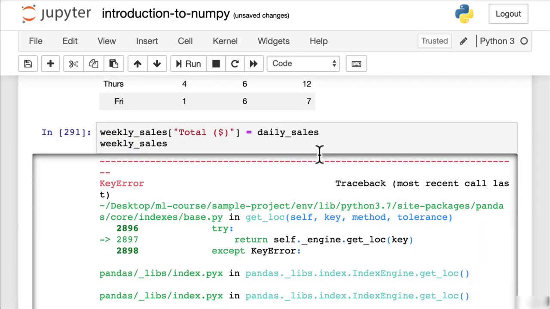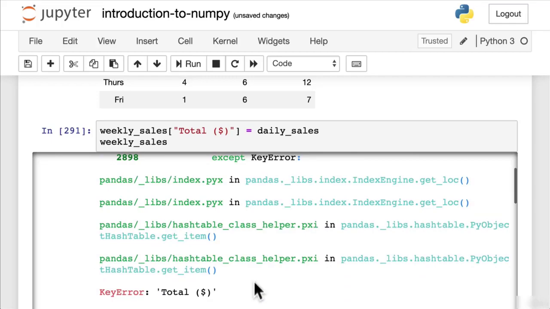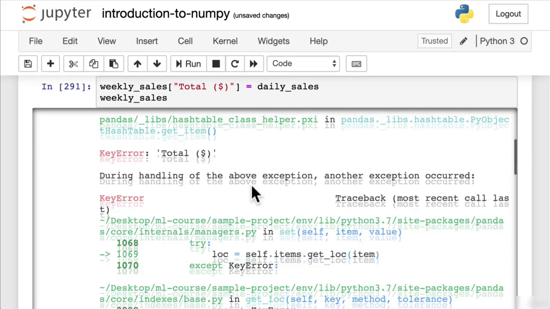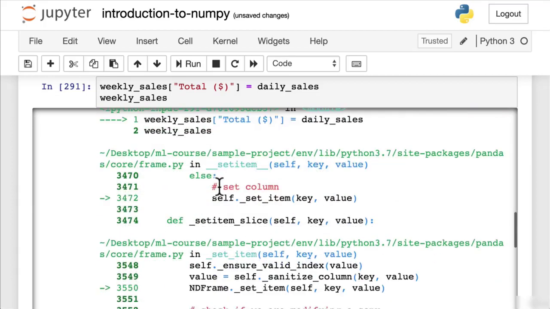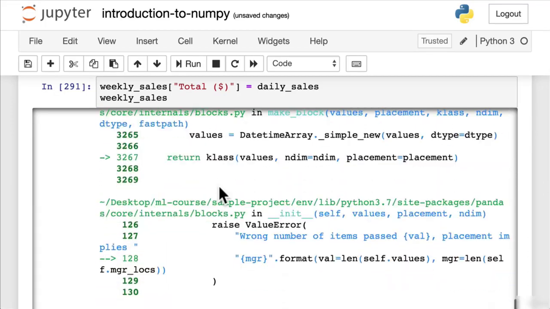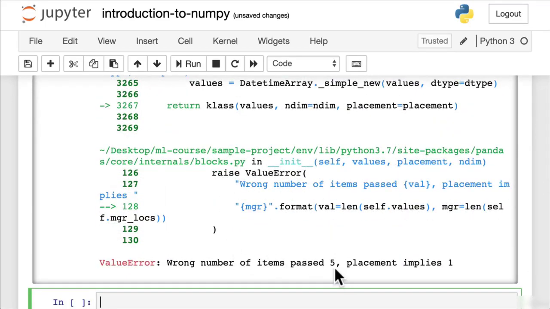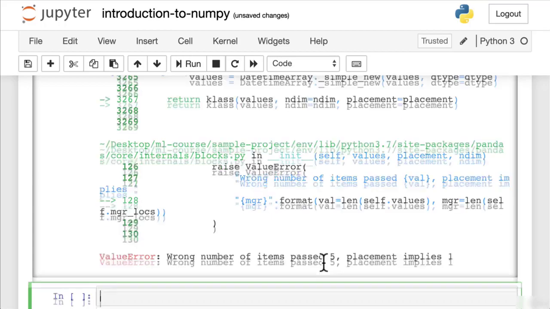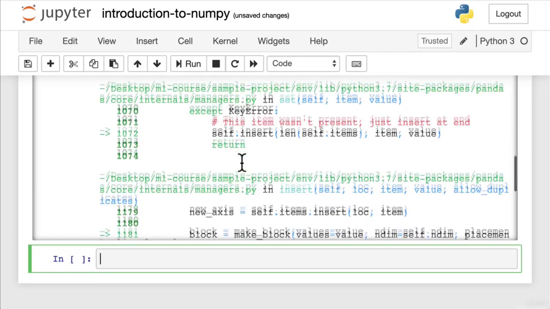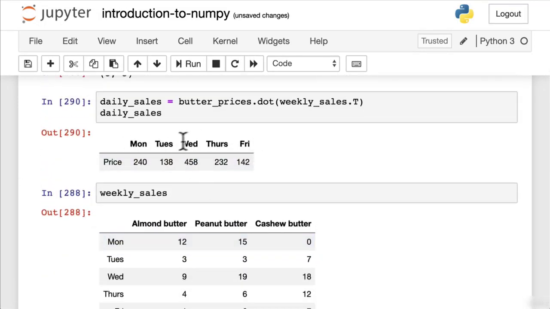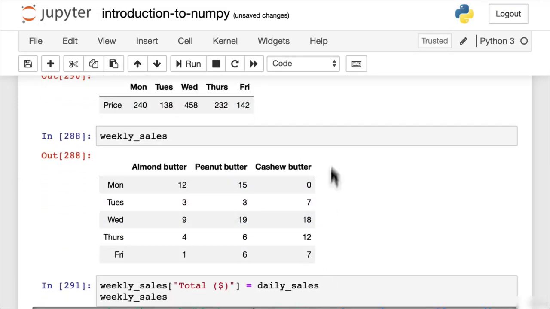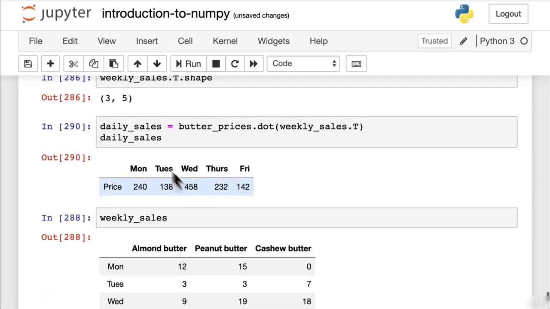Oh, that didn't work. What's the error here? KeyError, Total. Maybe the column title doesn't work. Wrong number of items passed, 5, placement implies 1. Ah, because we're getting into another shape error. So this is a row, but we want that in column form. So maybe we have to transpose this.